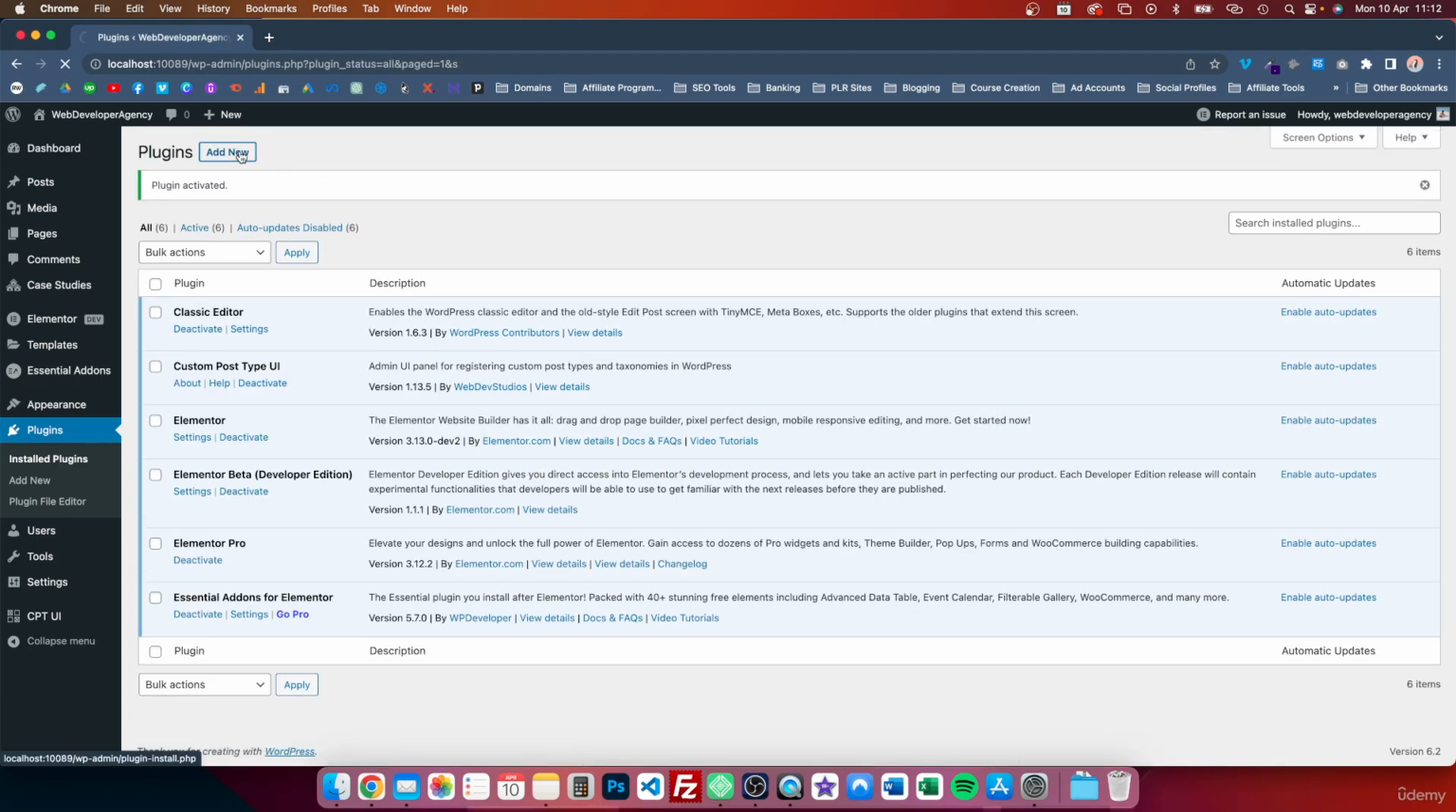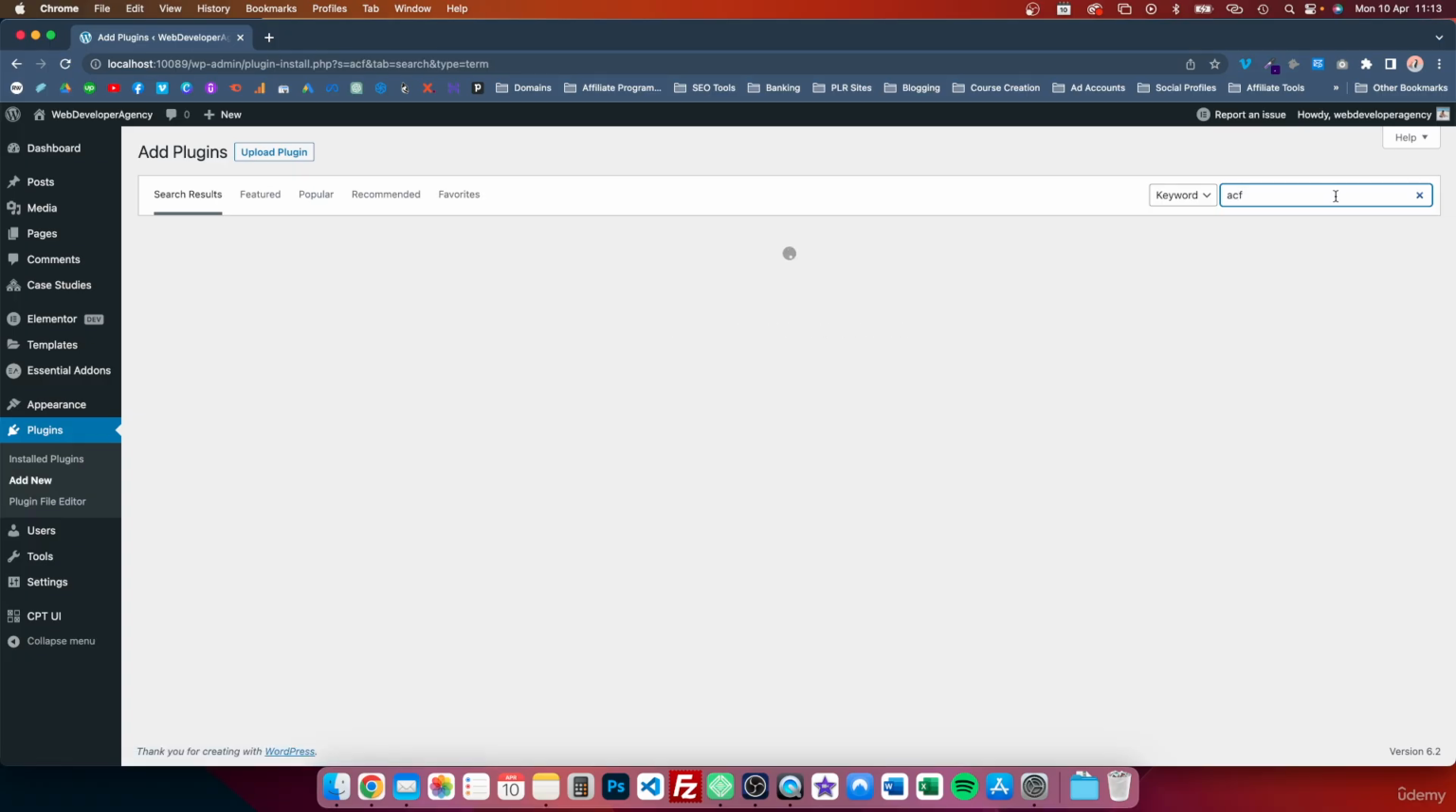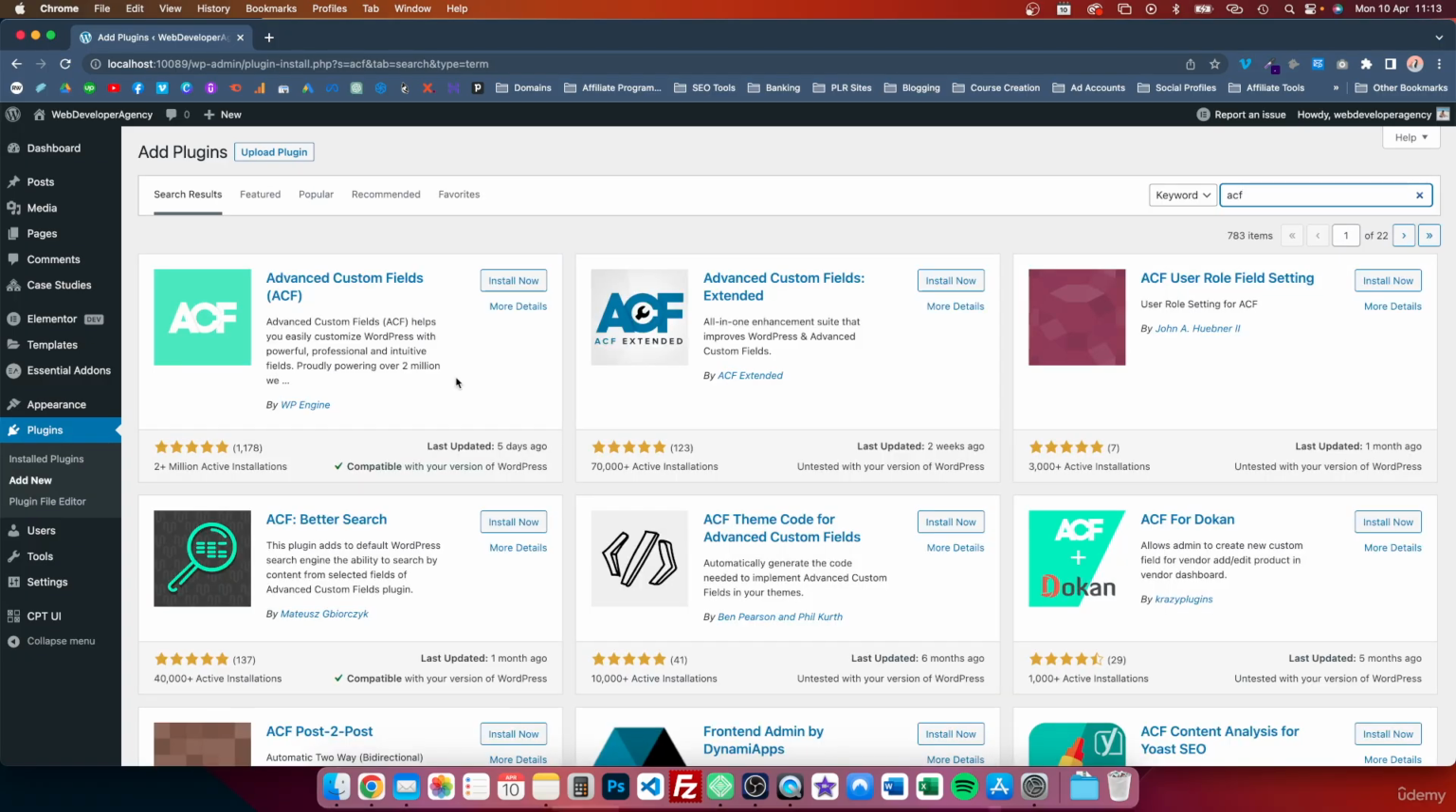Now, if we are going to want to add some custom fields, we're going to need a new plugin, and we're going to use one called Advanced Custom Fields. So just ACF. Now, this is a free version that we're going to be using, but it does also have a pro version, which is a paid version. I think it's about $50 a year, and it just opens up some additional features.